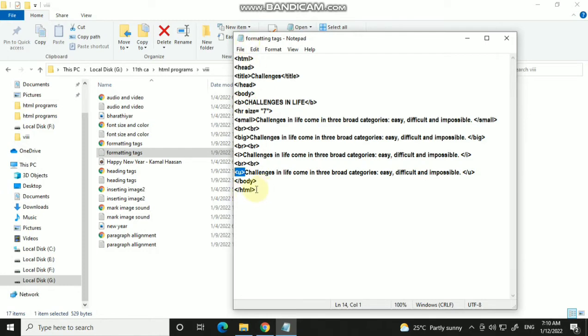Here I have typed a small program which is given in your textbook, but here I have made all the content the same, whereas in your textbook it will be a different line. But just see what tags I have used and how they are displayed in the web browser. Then you have the small tag and the big tag. Big is different from bold. Now you see how it is displayed in the web browser.